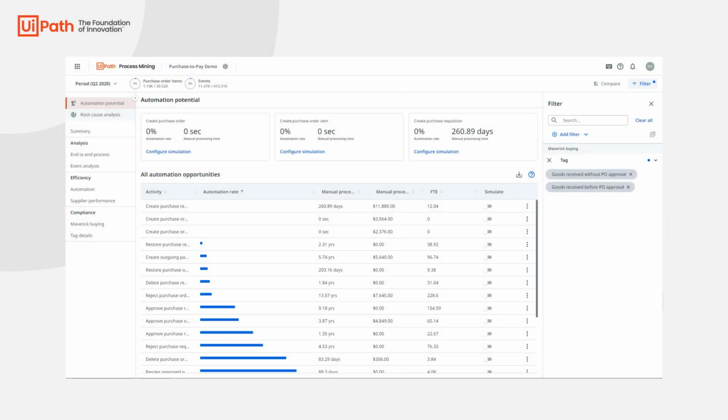As a member of my organization's automation COE, my goal is to work with process SMEs to expand automation across the organization, so I spend a lot of time in the automation potential dashboard of process mining. I've been in contact with Benjamin, and I understand there is a maverick buying problem that needs to be addressed.